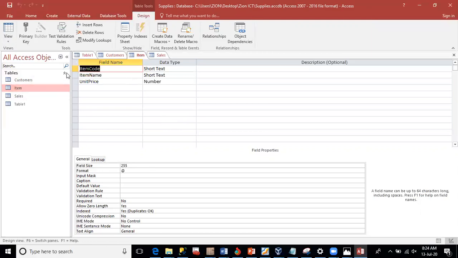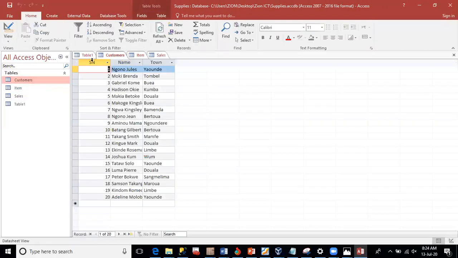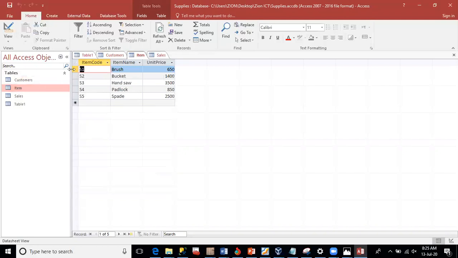So for this item table, we have the item code. And for the customer, you have the SN, which is the primary key. You can see here, no duplication or repetition. 1, 2, 3, 4, it continues to 20. It cannot be repeated. Like for the item, when you also click, you have S1, S2, S3, S4, S5. These things cannot be repeated or duplicated.